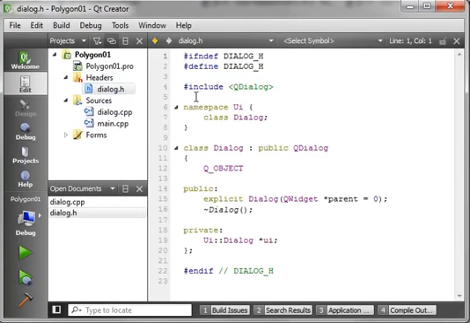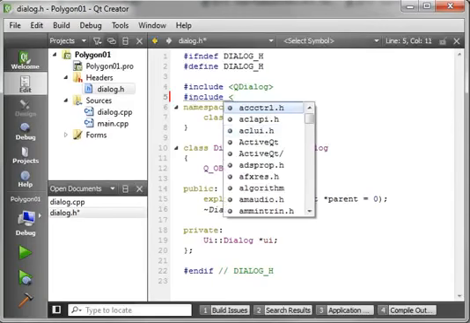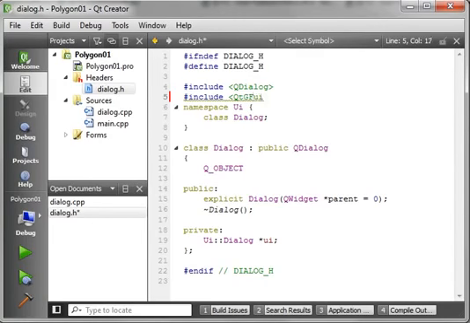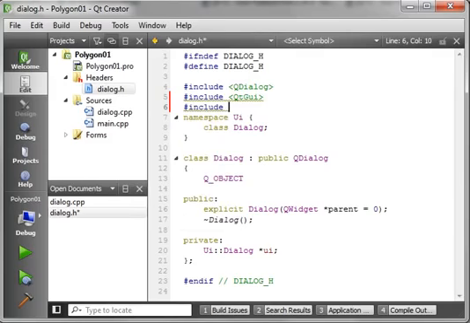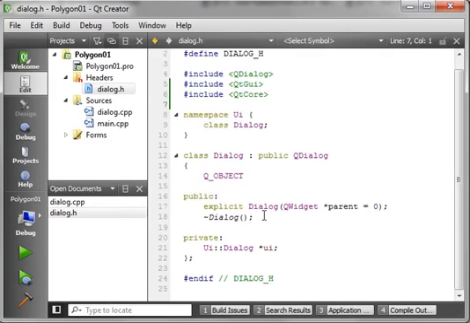So today we're going to be discussing polygons. And what is a polygon? Well, a polygon is an irregular shape. It's really all it is. And we're just going to add our includes here. And then we're going to override the paint event.